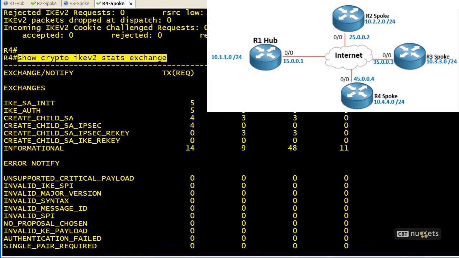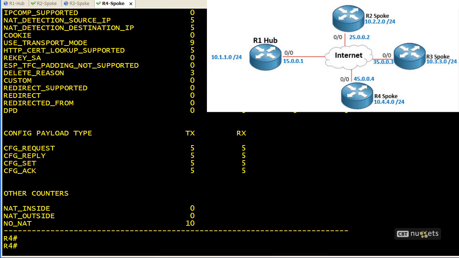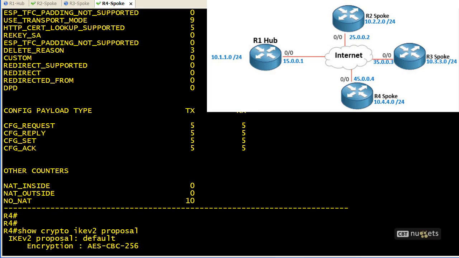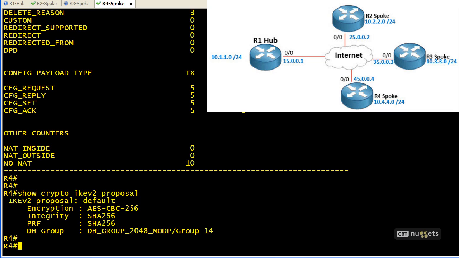And this has several pages of output, but the cool thing is if you're having specific issues, it can give you counters to help us identify exactly what is the problem or what kind of problems we're having with the FlexVPN. Now, a big part of the problems that are likely to arise with IKEv2 and FlexVPN are incompatible policies and/or profiles. So commands like show crypto ikev2 proposal can show us what proposals are in place.